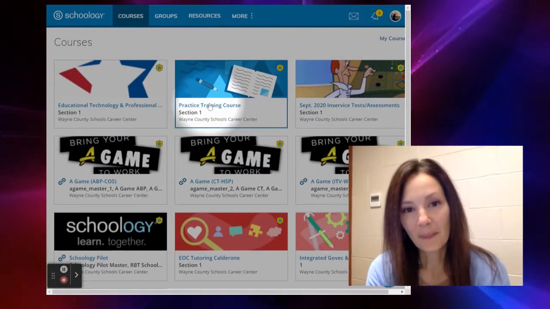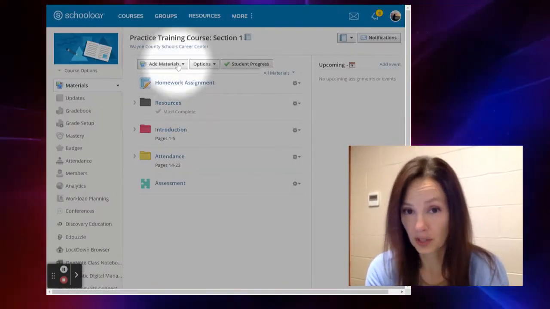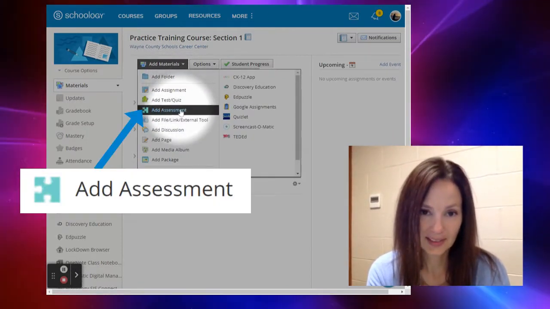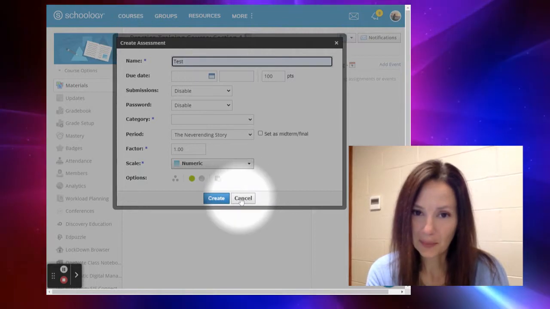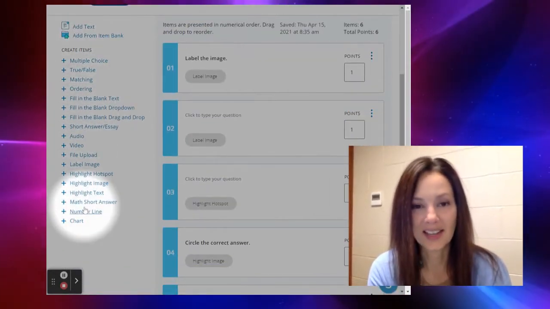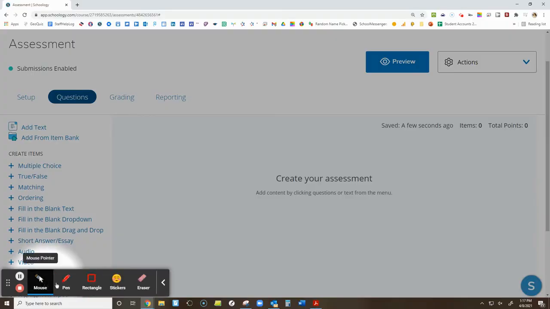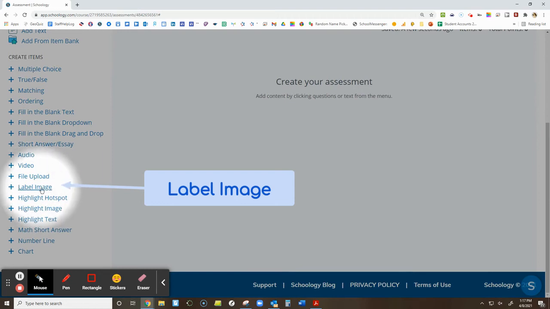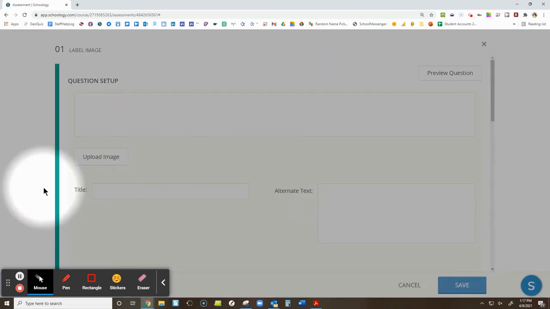Let's get started by navigating to a Schoology course, then creating an assessment. Once you've got it set up, we're going to look at some of these question types along the left-hand side. We are going to start with the label image option in the assessment and talk about how to use this tool to help you create assessments from your existing PDFs.